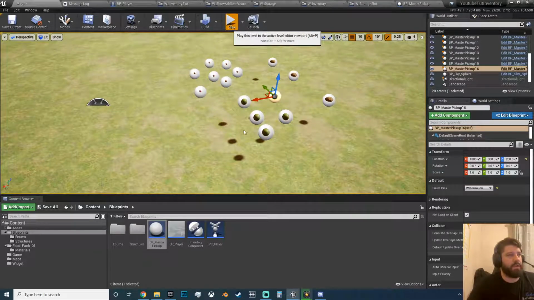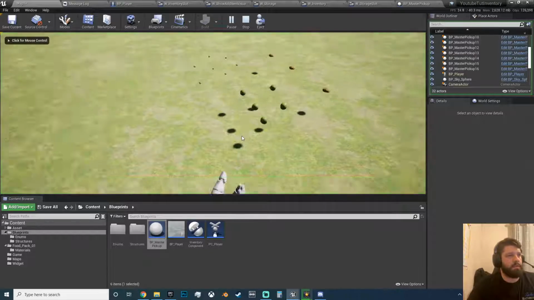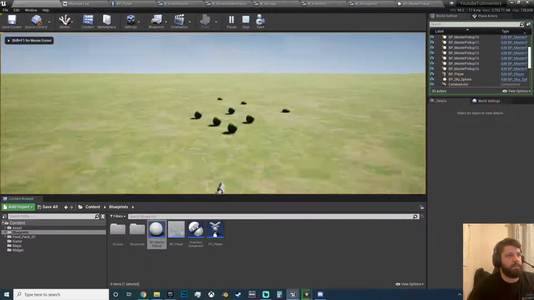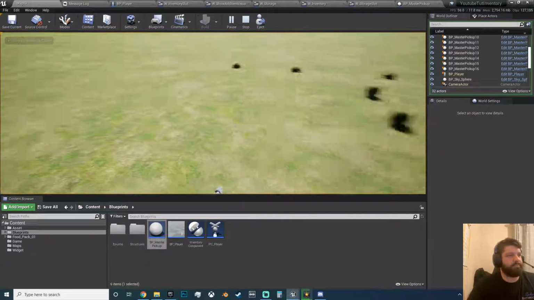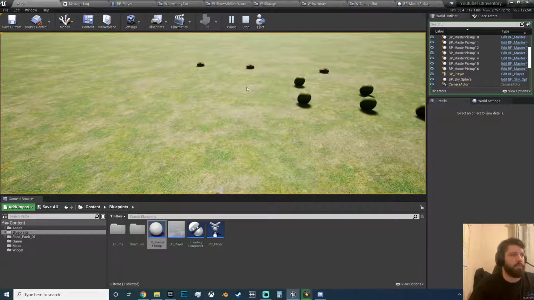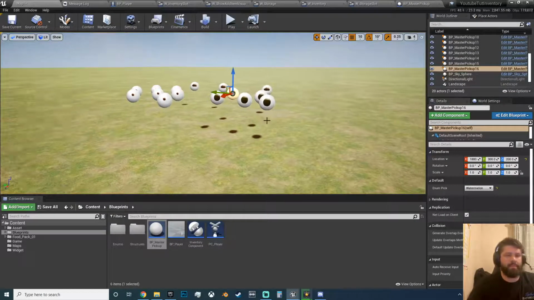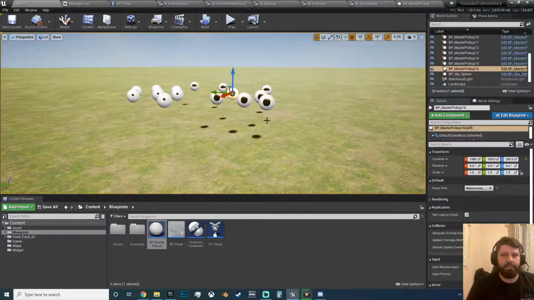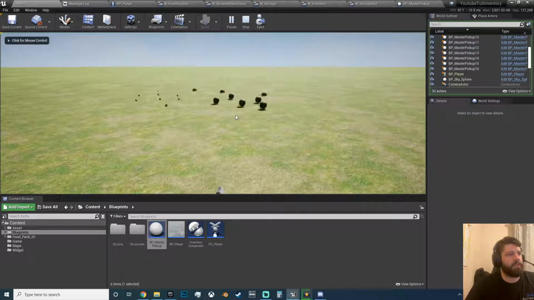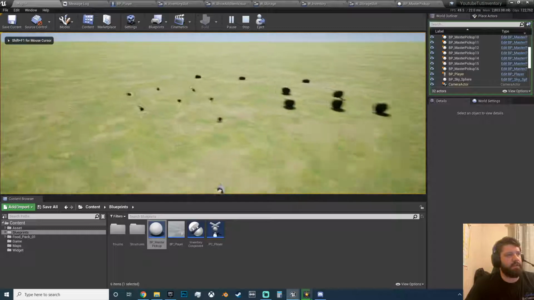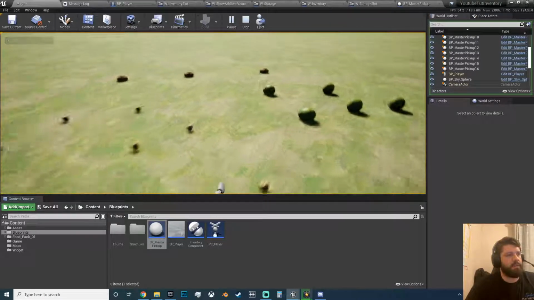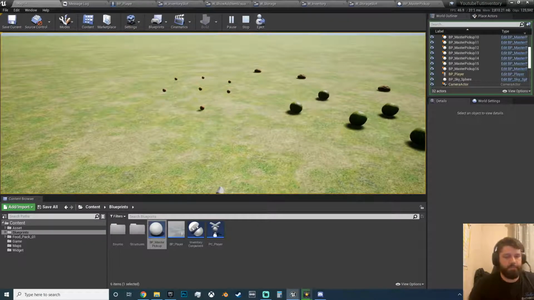So if we hit play, they're all there. The apples have still fallen through the world. It might be because I'm recording and rendering a video at the same time and my computer's having a meltdown, so it just isn't reacting quick enough. But yeah, as you can see, they're okay now.